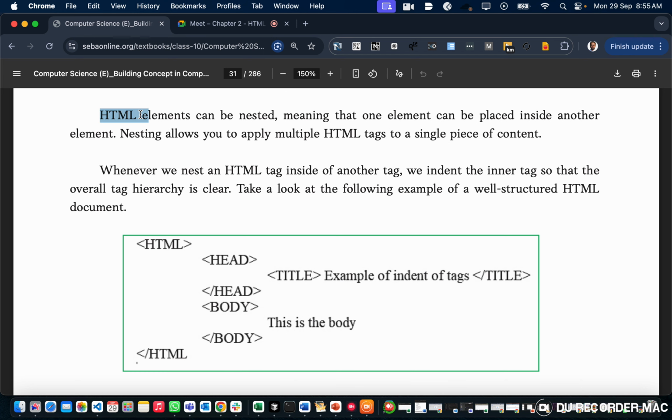If you see here, it is written that HTML elements can be nested, meaning that one element can be placed inside another element. Now, title is placed inside head, which is placed inside HTML. This kind of functionality, where you maintain a hierarchy of tags within another tag, is known as nesting.